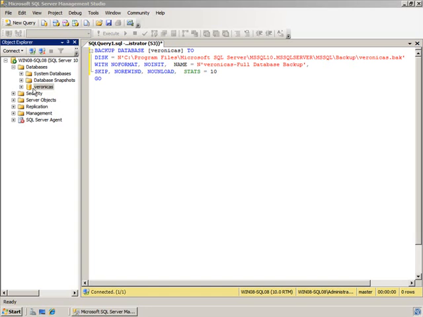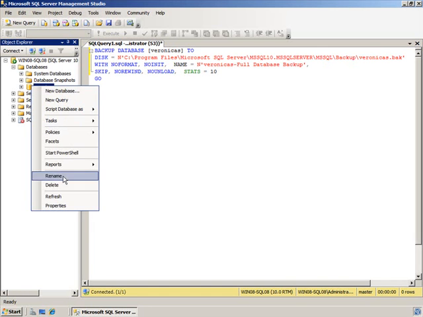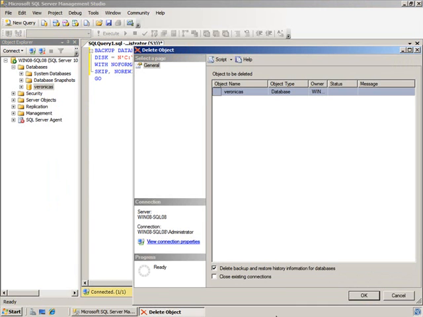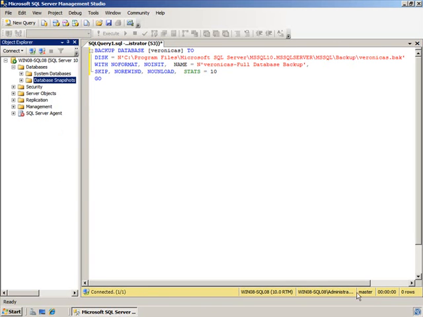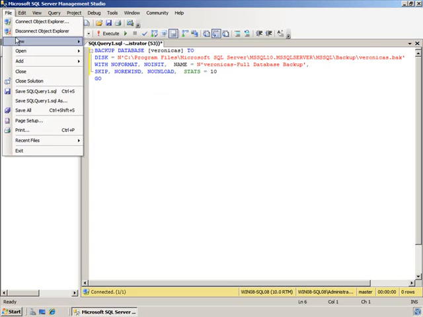A simple restore. But the first thing I want to do here, let's make this a little more realistic. If you've really trashed your server beyond repair, you won't have the database there at all. So I'm going to go ahead and delete the Veronica's database. Let me close any existing connections so I can blow it away. So I don't even have a database anymore. It's totally gone, right?